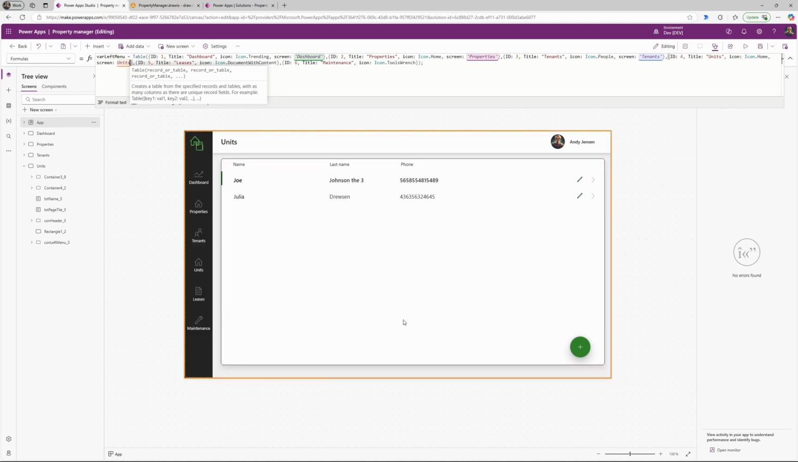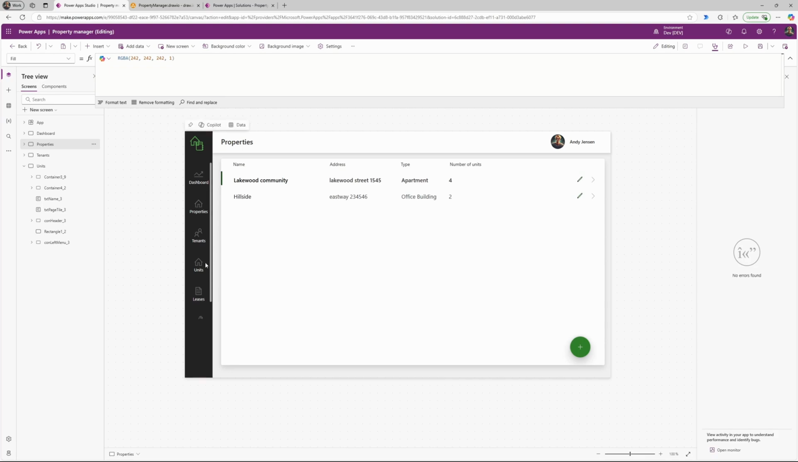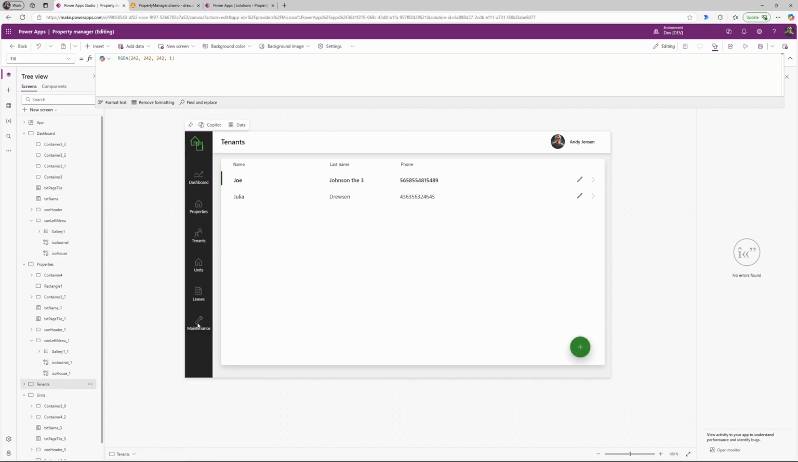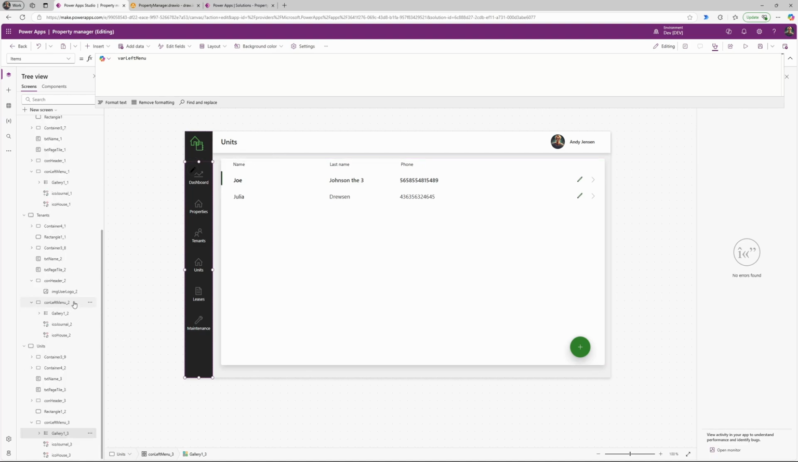Good. So now we can go to properties. This one, let's expand this one a bit. And we can go to, well, actually just make it all the way to the bottom. And we can go to dashboard. And let's increase the size. We can go to tenants. Let's increase the size of that one as well. We can go to units. And let's expand that one a bit more. Alrighty. So now this page is also ready.